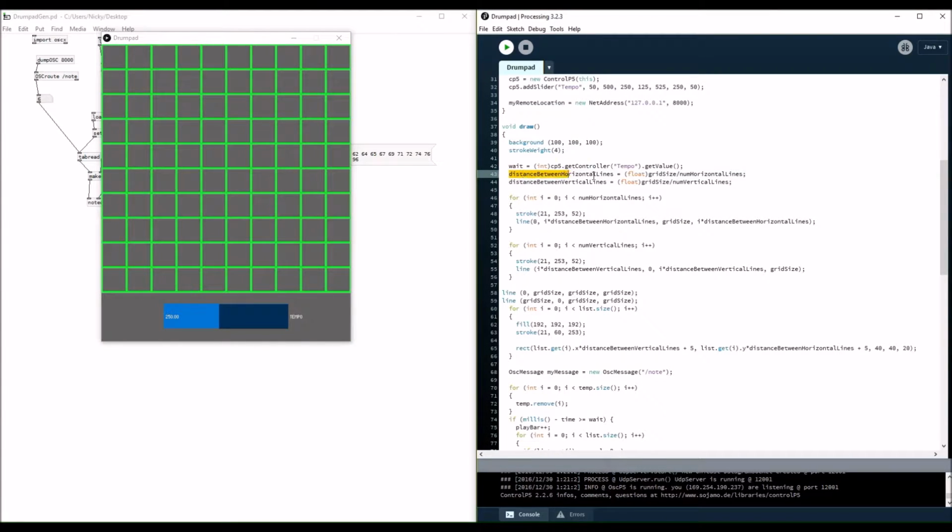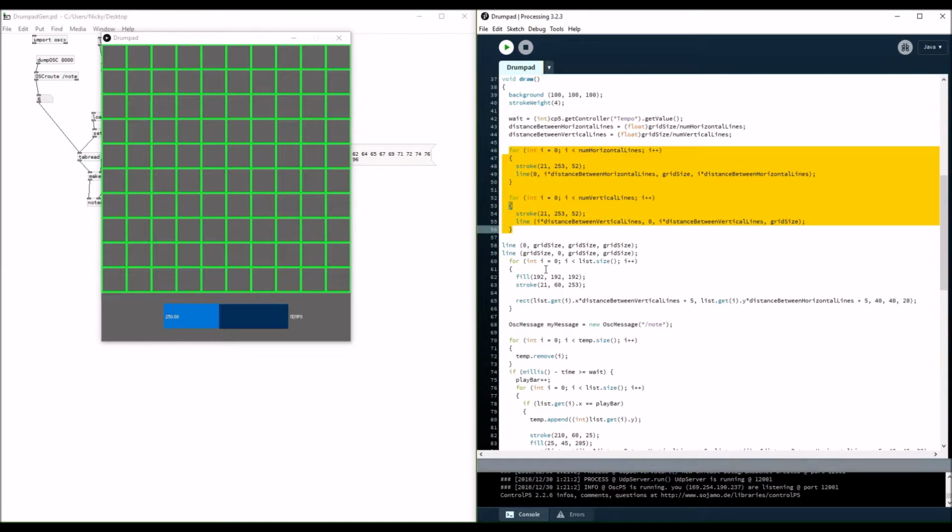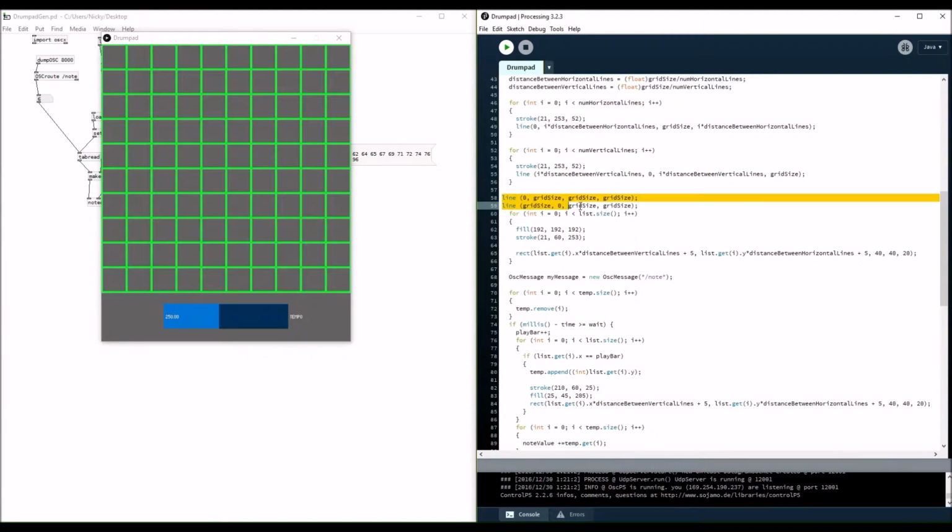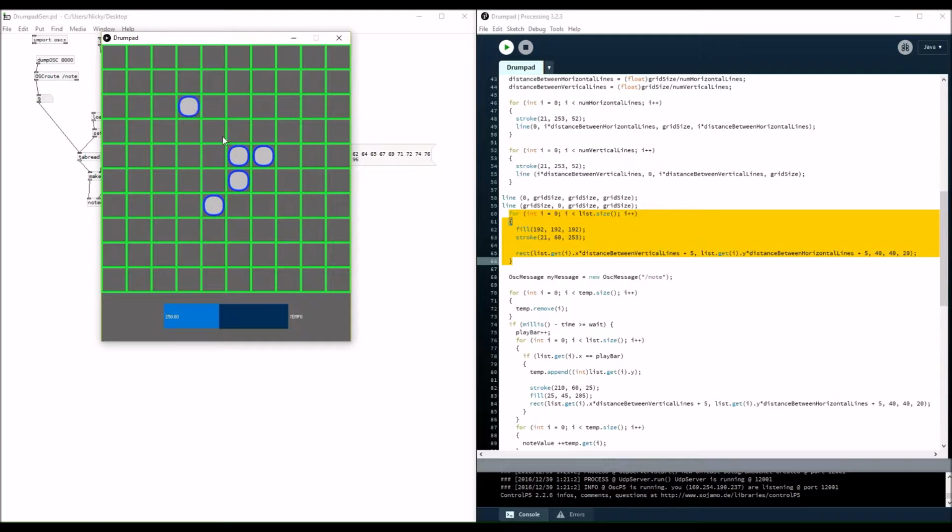Then we set up the horizontal lines, the distance between them, and these two for loops draw the horizontal and vertical lines. Then we move on, and these two lines just draw the two very outer lines. And then we have this method here that looks through our list of clicked boxes and draws that little circle in the box with the square center. So every time you click around here, it's added to the list and then it's drawn on screen.